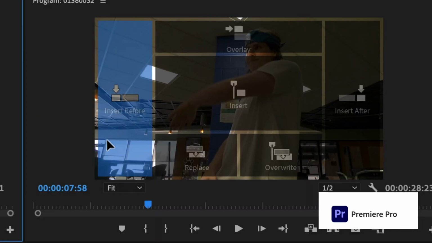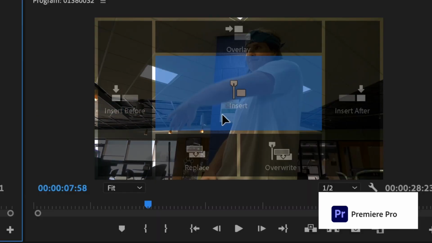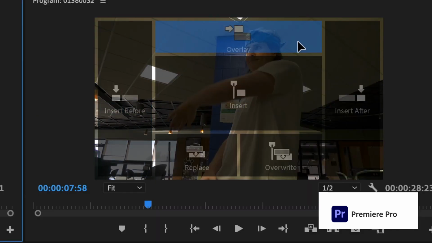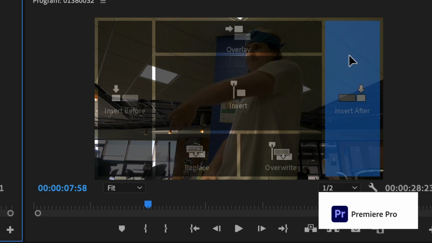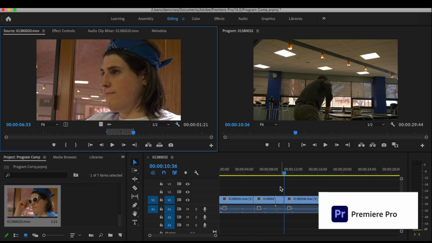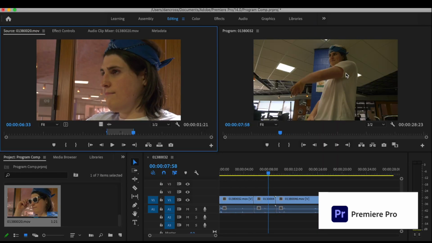You can drag a clip over here to the program monitor and then let go depending on which one of these options you want. But when you click on Insert After, it will go to the next edit point after your playhead, not necessarily the end of your timeline. So that's a little frustrating. You always have to put your playhead at the end of your movie somewhere in order to append.